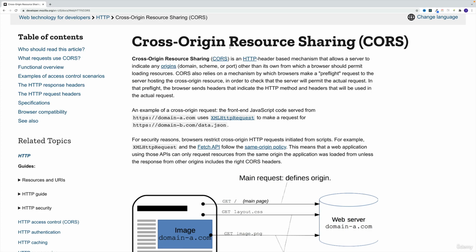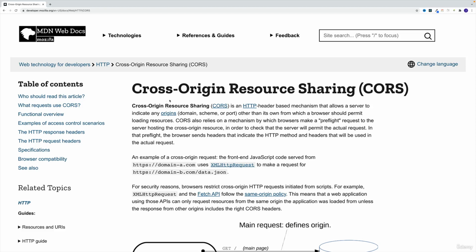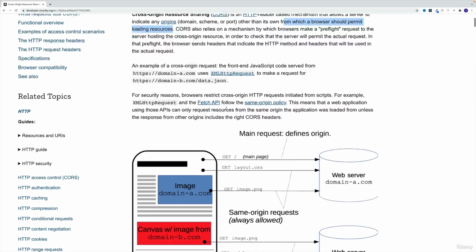And let me just read a few sentences. Don't worry, I'm not going to read the entire article, but essentially cross-origin resource sharing, or CORS, is an HTTP-header-based mechanism that allows the server, and this is very, very important, server, to indicate any origins (domain, scheme, or port) other than its own from which a browser should permit loading resources. So again, when we have our own origin, there's no issue. Everything works like peaches. The problem starts when we're trying to get something from a different origin.